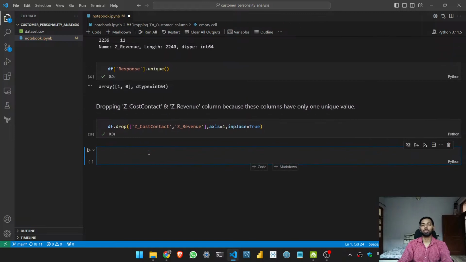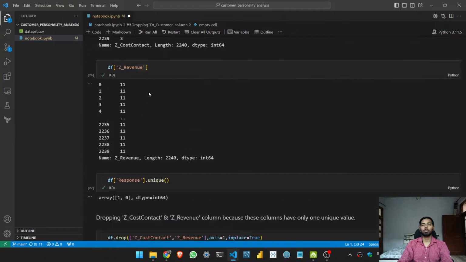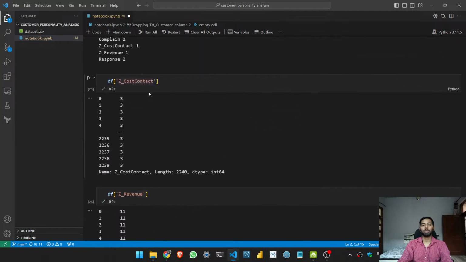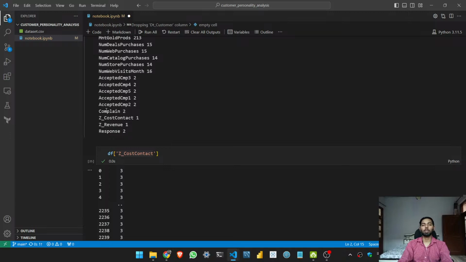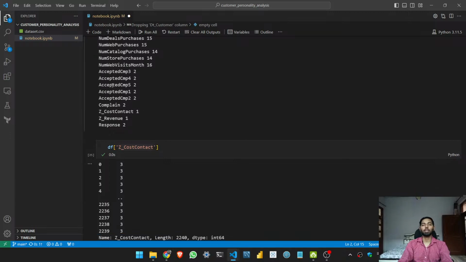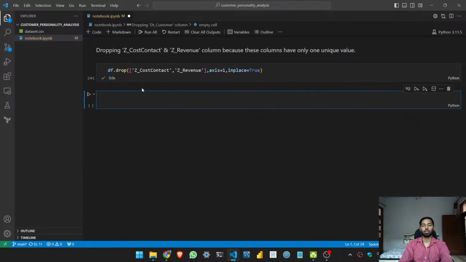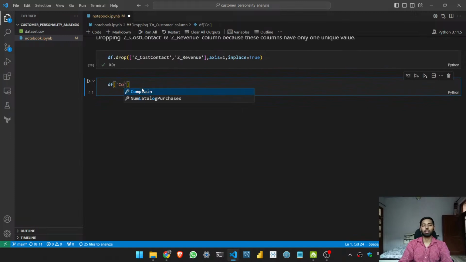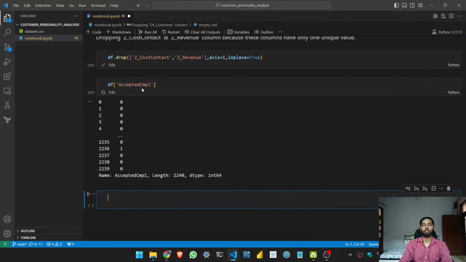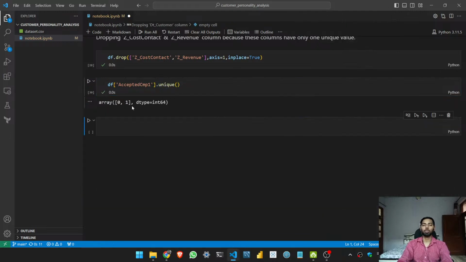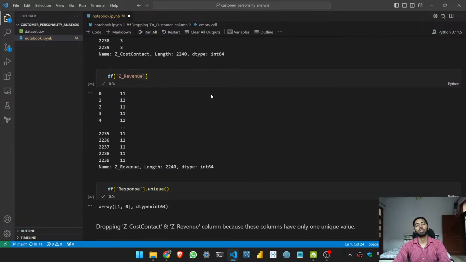Now what we will do, let me check what's inside these. You can say complaint, accepted camp 2, camp 1, camp 3, camp 4, camp 5. Okay, then it should be unique. In my opinion, it should be 1 or 0. Yes, here you can see.